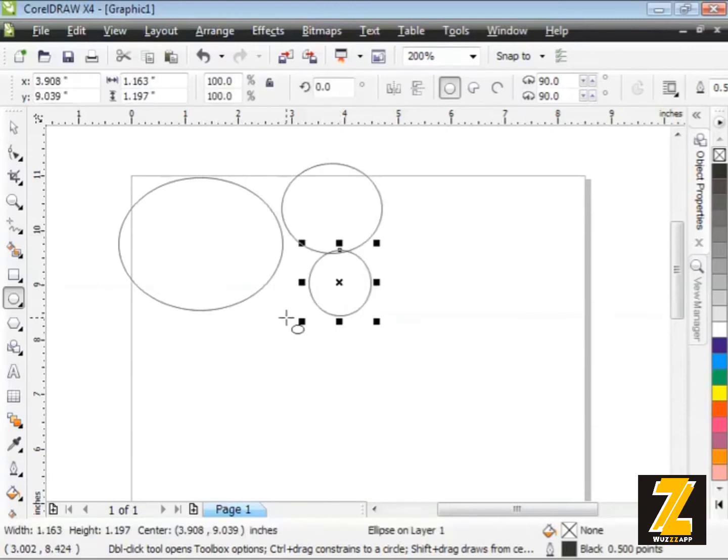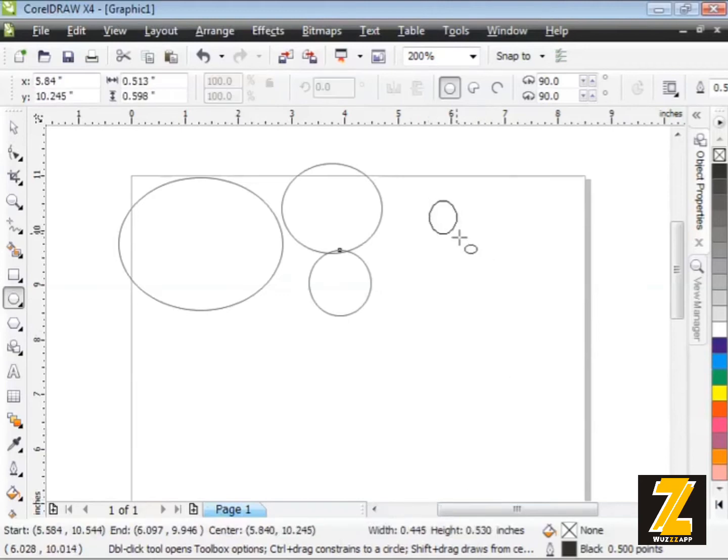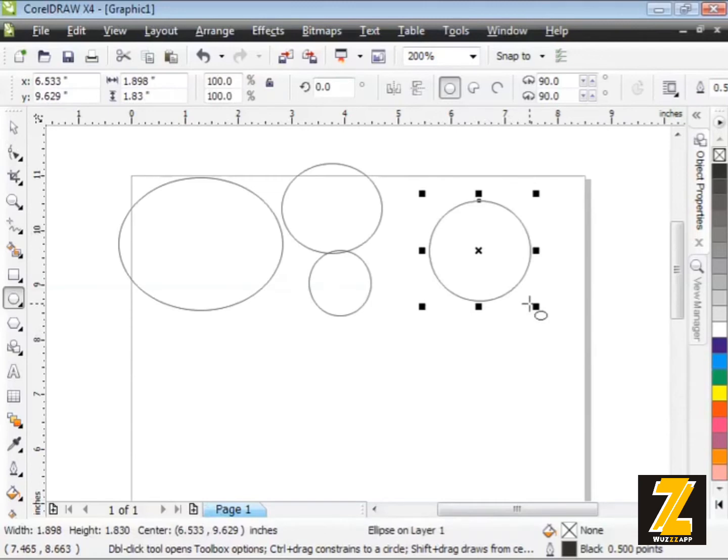Okay, wonderful. Don't forget, as you're creating your objects here inside CorelDRAW, keep your eyeballs on your status bar running right across the bottom of your screen, not only while you're drawing your objects there, but also after you've let go of your mouse, after your object has been drawn. So there you go.